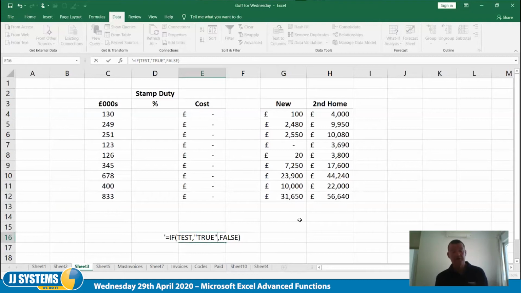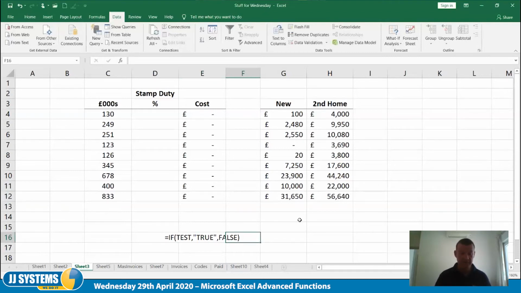So rather than seeing the word true, we can put in a value or a percentage or something else. Then we put a comma, and then we put the value if false. And false works in exactly the same way. We don't want to see the word false, so we can put 0 there, or you can put 10, or you can put 5%, or you can put you're fired, whatever you like. If it's a number, you just put the number in. If it's a piece of text, then you put it in speech marks. So that's how an if statement works.